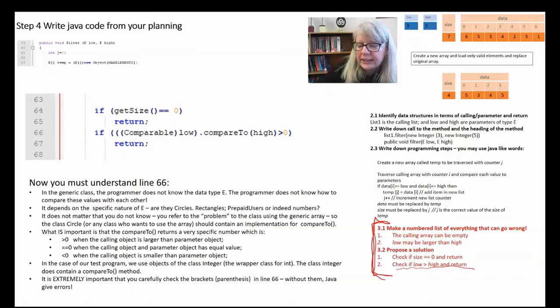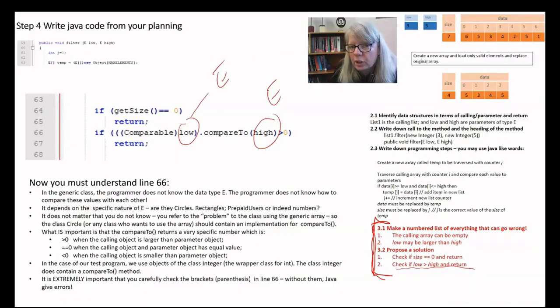Low is of generic type E. High is of generic type E. It can be a circle. It can be a prepaid user. It can be a rectangle. How do I compare two rectangles? How do I compare two prepaid users? The programmer of this code does not know which objects will be loaded in E. So how do I compare it?